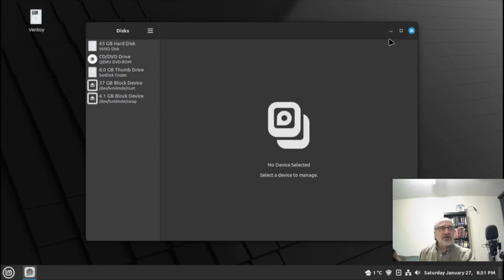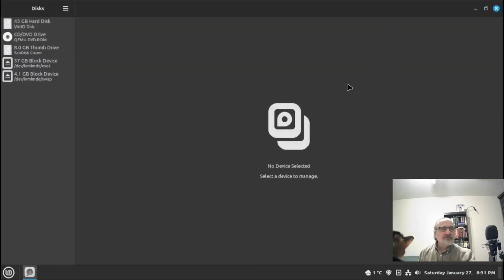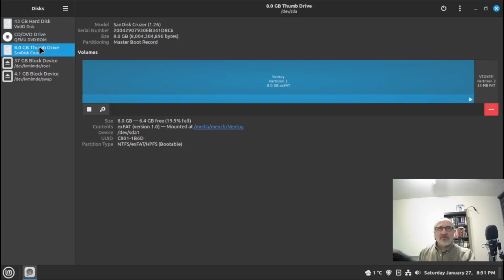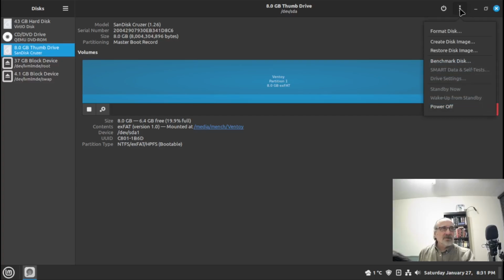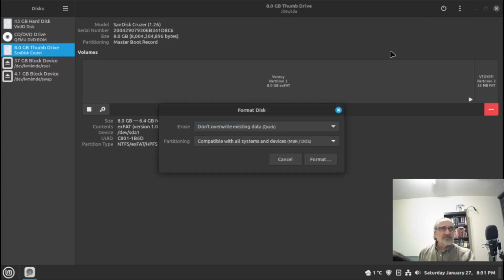I'm going to make this large screen. And you can see my cat, my helper, is here. So this is it here. It's the 8 gig thumb drive. That's it right there. Now you got to make sure you click on the right drive, right? And you're going to click on this 3-dot icon here. And we're going to click on format disk.